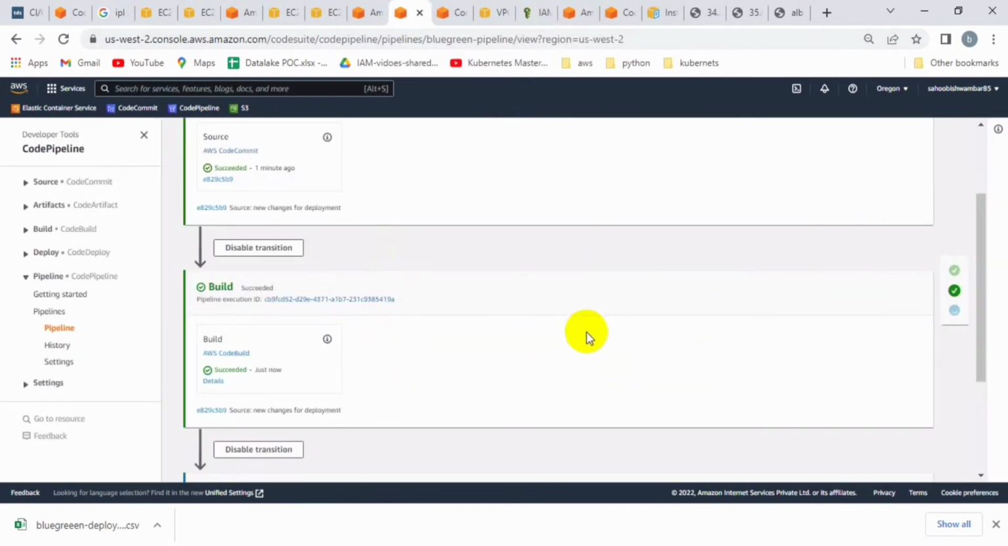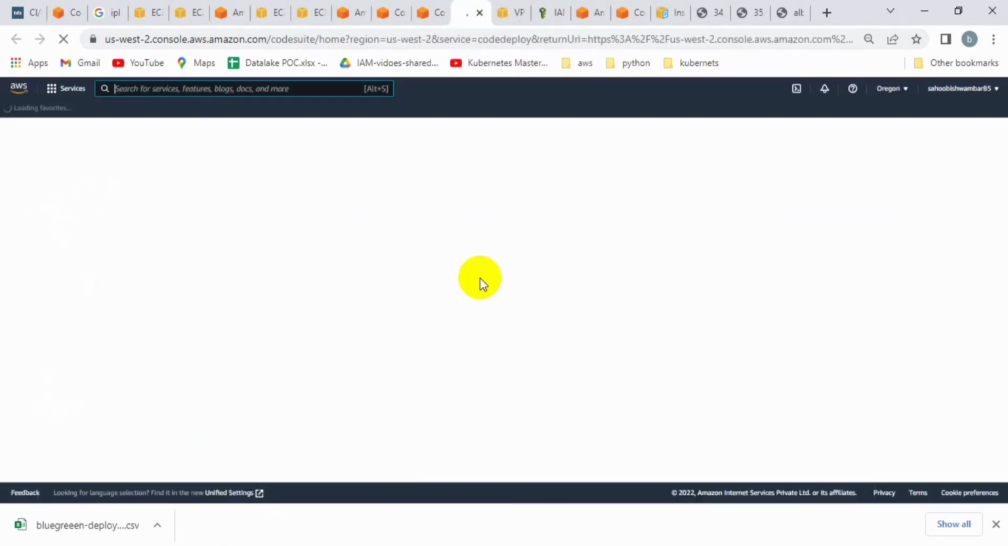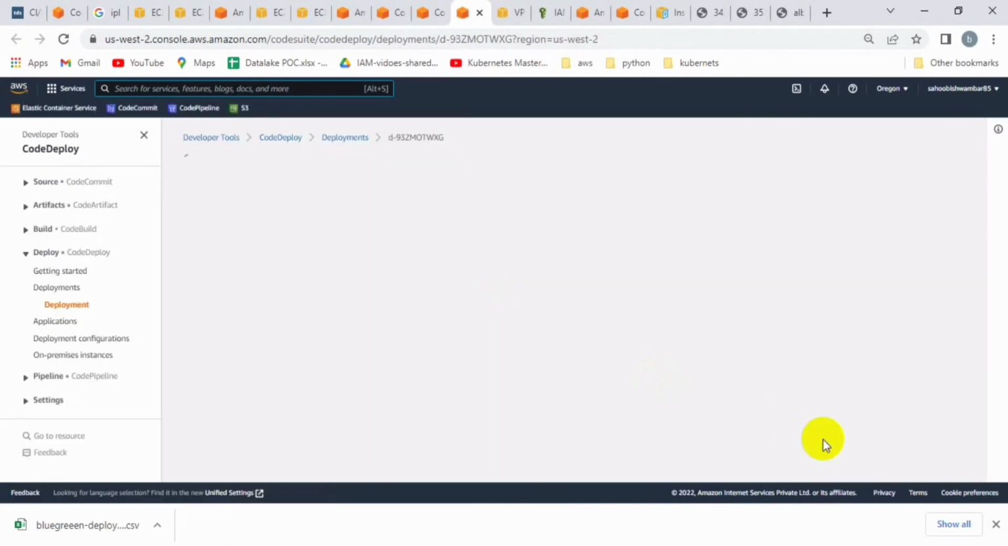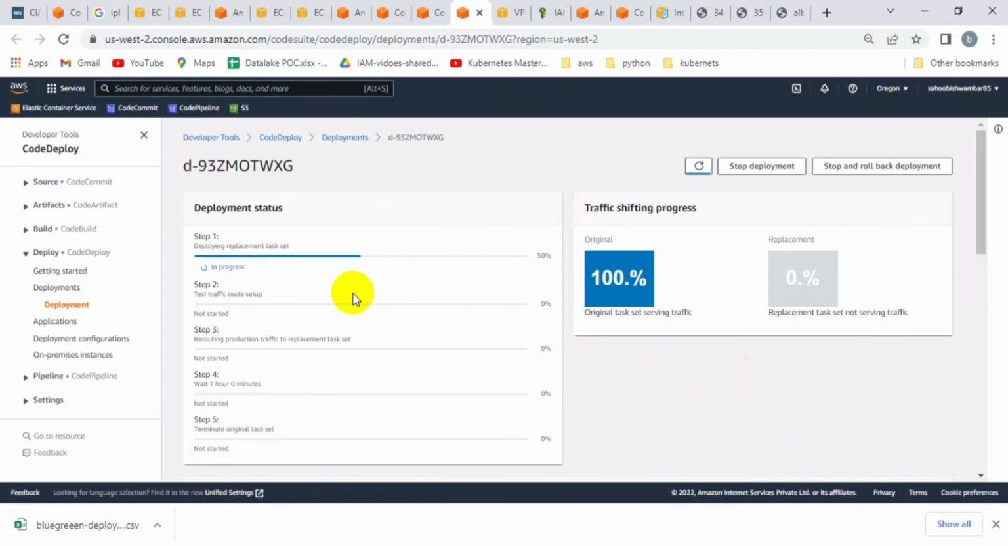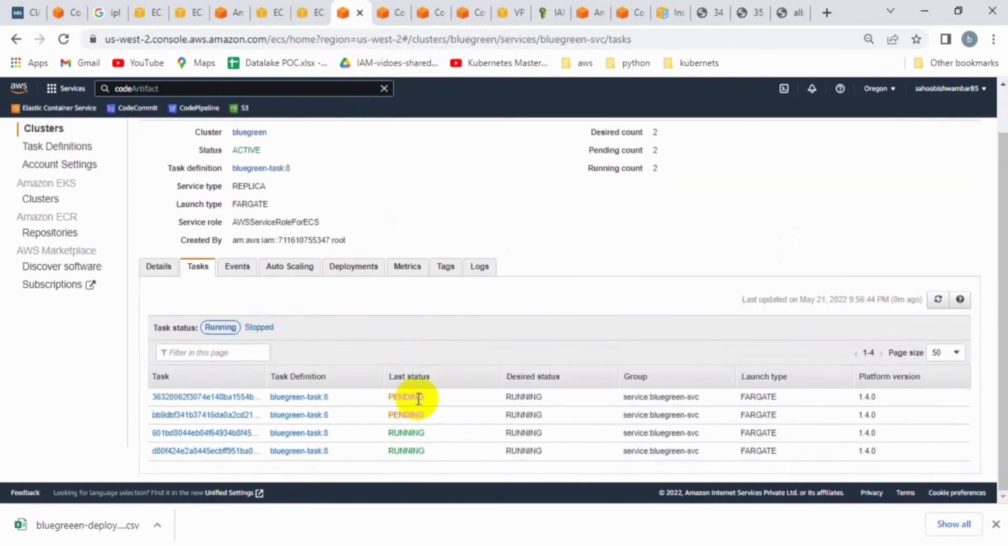Okay, so the build section has been completed, so it has gone to the deploy stage. Let me go to the details so you can see what's going on inside the deploy stage. Generally in the deploy stage, you can see it is 100% original and the replacement is 0. Generally it will create two identical replicas of the containers. So if you go to the task, you can see whether it is creating or not. Yeah, you can see two identical containers have been created, and it will also deploy the same application in the new container. So it will take some time, so it is in the pending status.